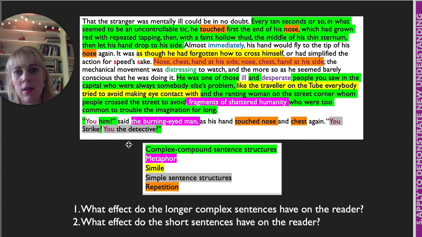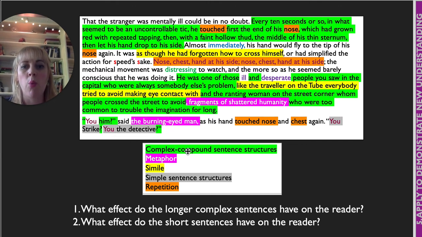"You strike, you the detective." And we've got a repetition there of the question that he's raising. So these inquisitive sentence structures are being used, but what is the effect of them? Have a think now. Why have this dialogue from the man in the middle of the room using such short, simple sentence types? Right, jot some ideas down, and then I want you to answer that question.